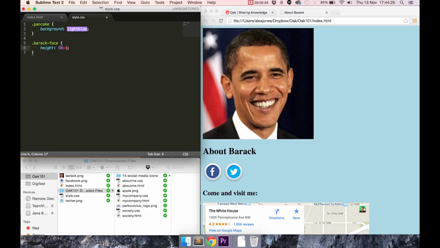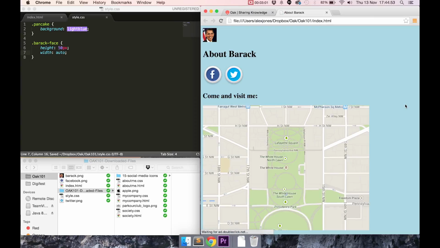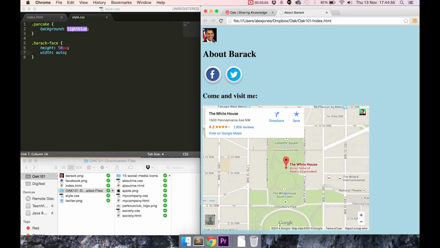There are various ways of measuring things when you're creating websites. However, I'm just going to be dealing with pixels in this course. So I put height as 50 pixels. However, this is a square, so I'm also going to need to do a width. Because it's a square, I could put width as 50 pixels, but just in case you had a rectangle, so you're actually scaling this properly, I'm going to put width auto. Now if I refresh, we can see we've now shrunk Barack's face down to this size here.